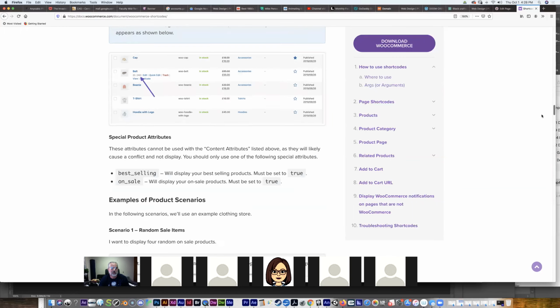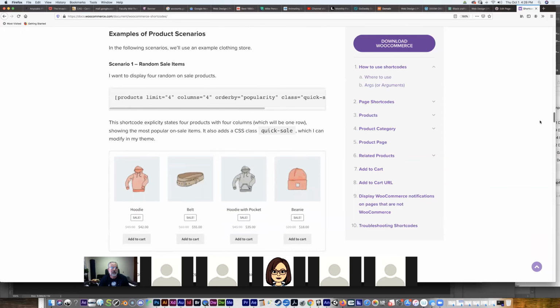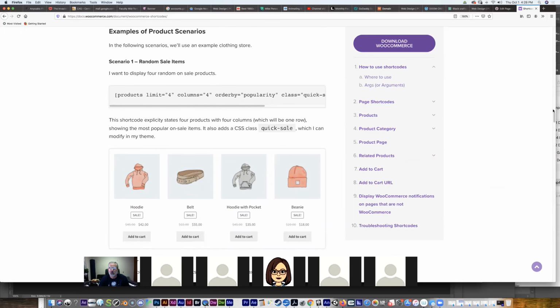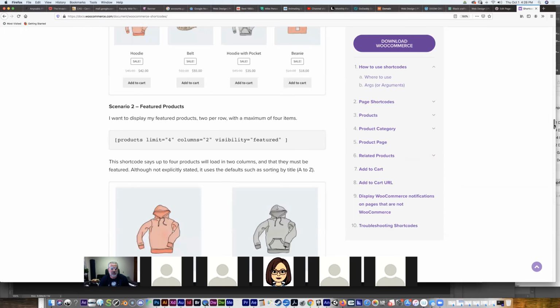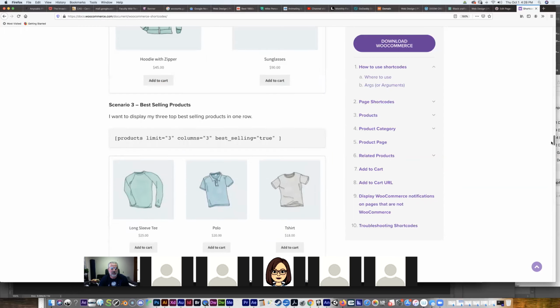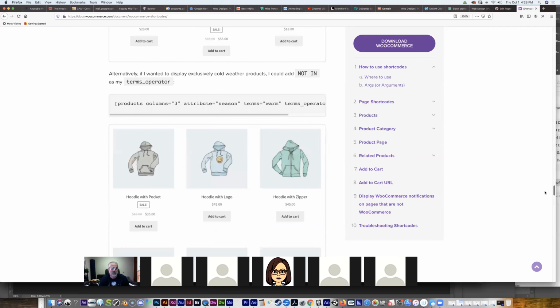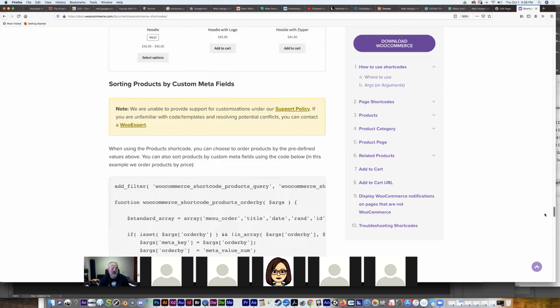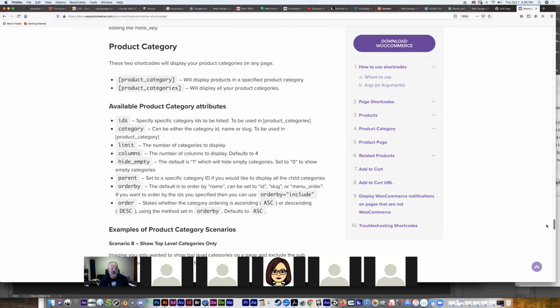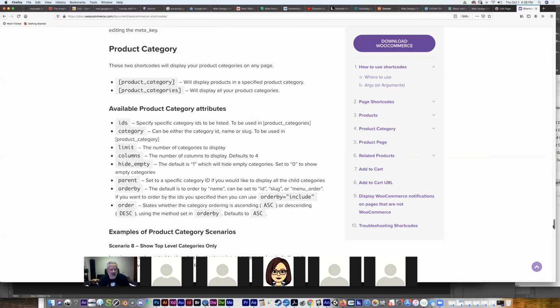Categories. Okay. There's so much information here, it's just ridiculous. Featured products, newest. Okay, here we go. Whew, finally. These two shortcodes will display your product categories on any page. So this product category, and then I think you type in like name equals or whatever.